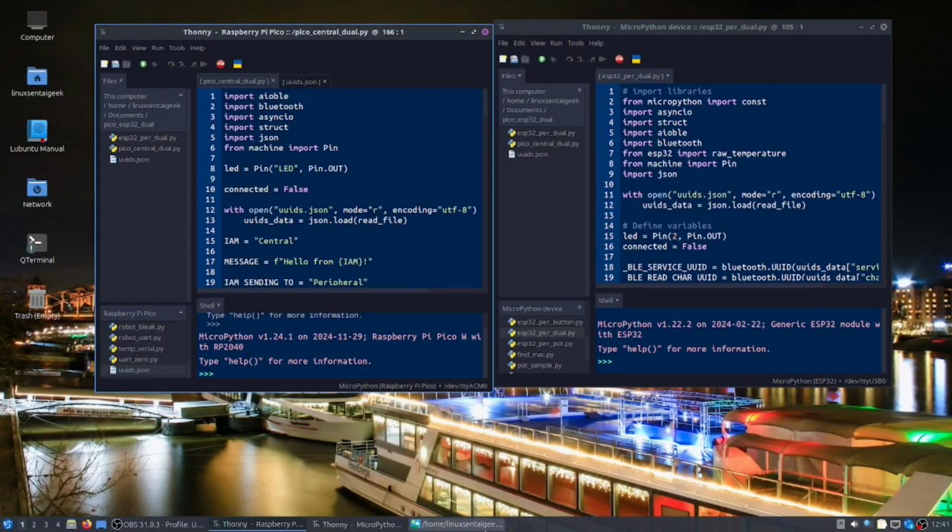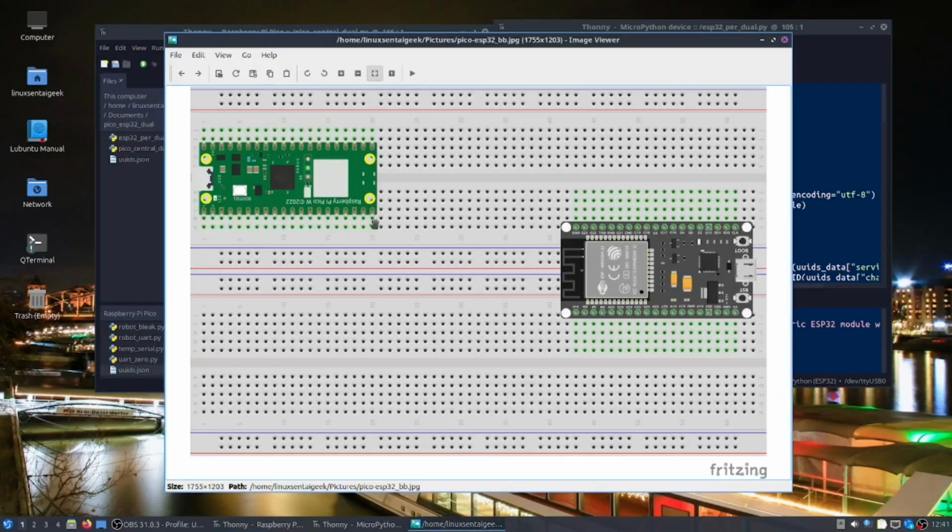First, here's the wiring diagram. This is very simple and requires no extra components. Now on the Pico side, all you need is to get MicroPython installed and that's it. You don't need any extra libraries. On the ESP32, make sure you have the same setup as we did last time.